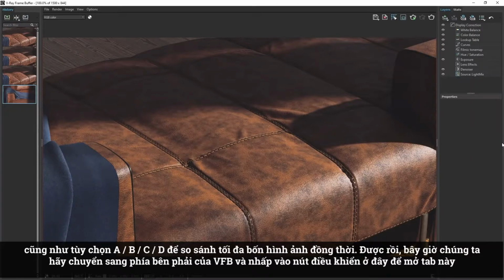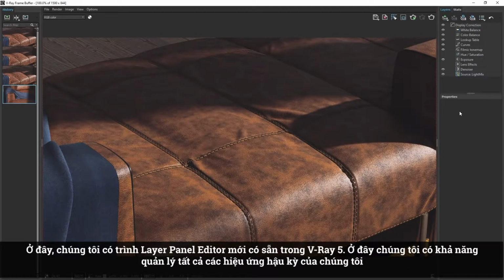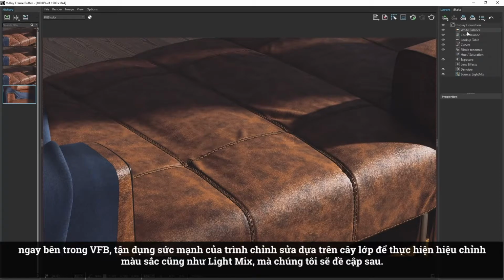Alright, now let's head over to the right side of the VFB and click on the handle here to open up this tab. Over here, we have the new Layer Panel editor available in VRay 5. Here we have the ability to manage all of our post effects right inside of the VFB, leveraging the power of a layer tree-based editor for doing color corrections as well as light mixing, which we'll cover later on.